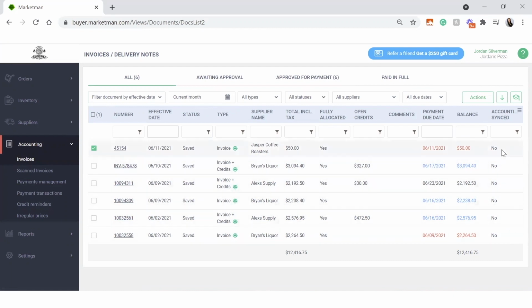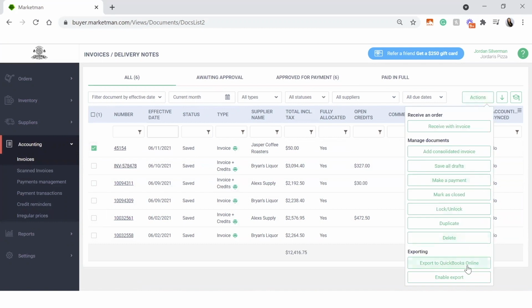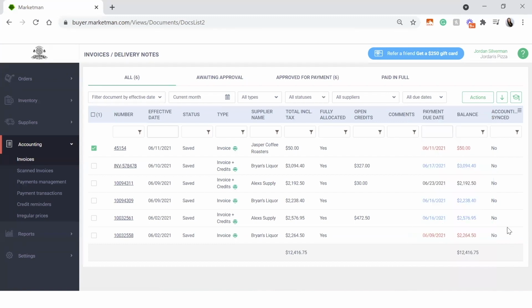And over here on the right, I can see if the invoice has been synced with your accounting software yet. To sync with accounting, you'll just check off the boxes here. You can check off multiple at a time and go to Actions, export to QuickBooks Online, or export to whatever accounting software you have linked to your account. This will then turn into a yes. It's very important to see that this is turned into a yes to let you know that you've already pushed that to accounting and you won't be able to duplicate push it to accounting.